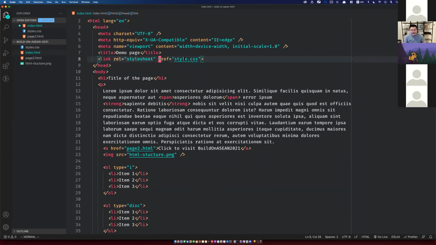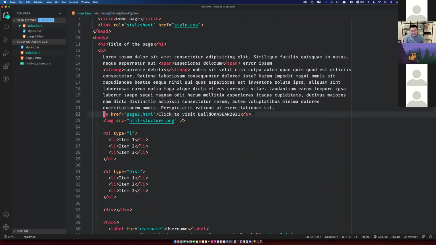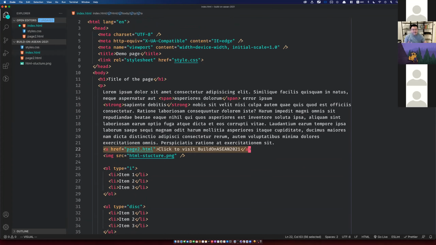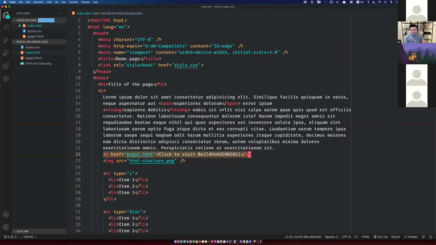href, last workshop, I basically talked about href over here as well in the anchor tag. href stands for hyperlink reference. This is where you need to point to the CSS file that you're trying to import, right? Link it to, sorry, okay?